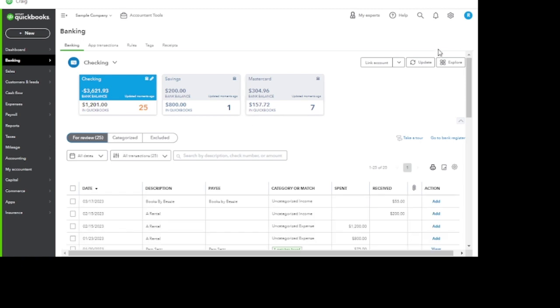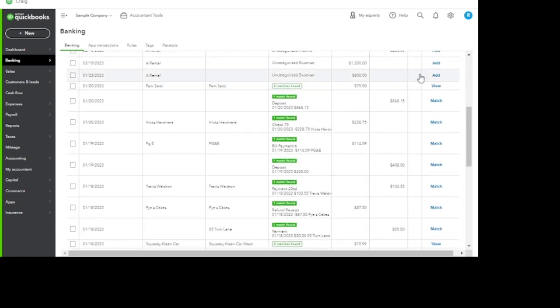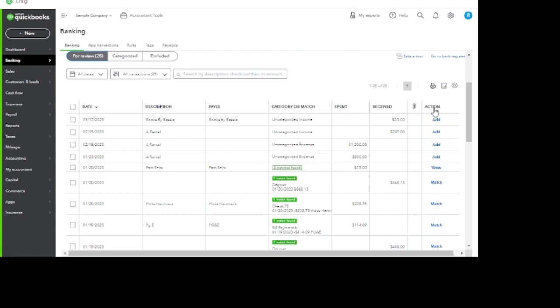So in the For Review tab, you're going to see a couple of different options here on the right in the Action column. You'll be able to either add a transaction, or view a transaction. That's usually when it has more than one match, and you'll see that View button. Or match a transaction. We're going to take a look at this one right here for Hicks Hardware.